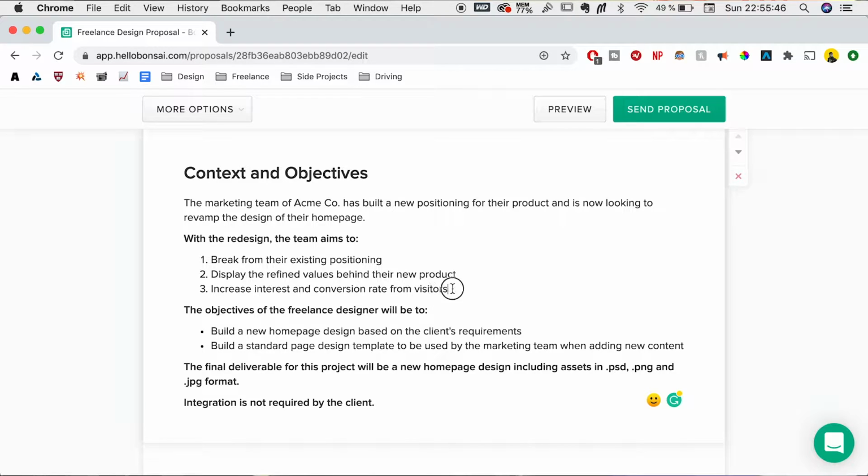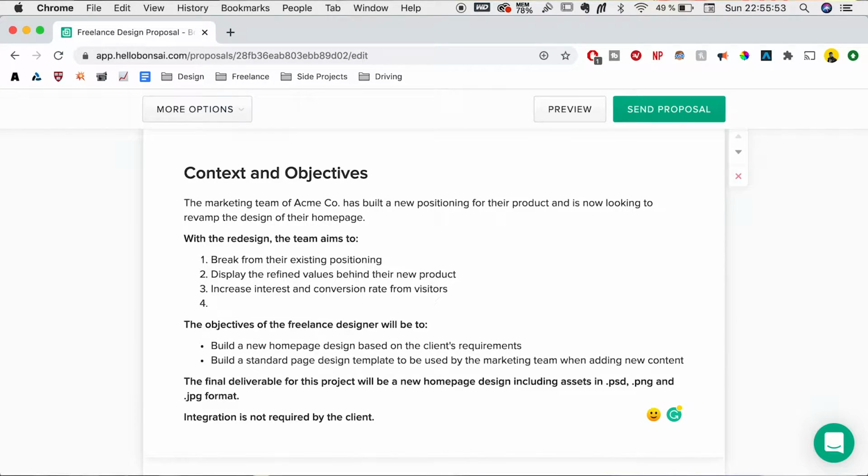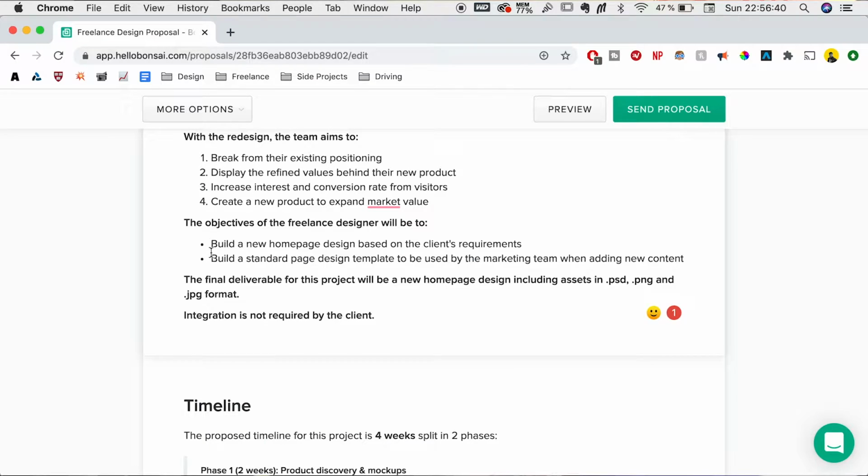So I'm just going to add a fourth one and I'm going to add an example. So for example, create a new product to expand market value. In the next section, you can lay out your own objectives. So what are you actually being hired to do? This is where you want to be as specific as possible because then you have no confusion when the project is going on and you can just reference this and say, hey, I was actually hired to do this, not this. So the example that Bonsai gives us is build a new homepage design based on their clients' requirements and build a standard page design template to be used by the marketing team for adding new content.